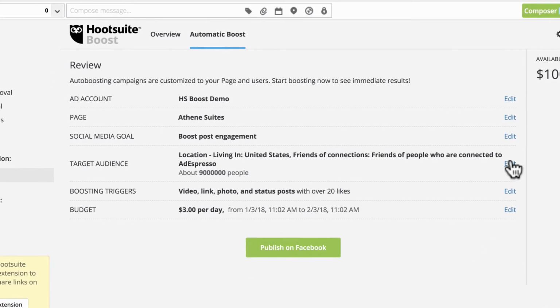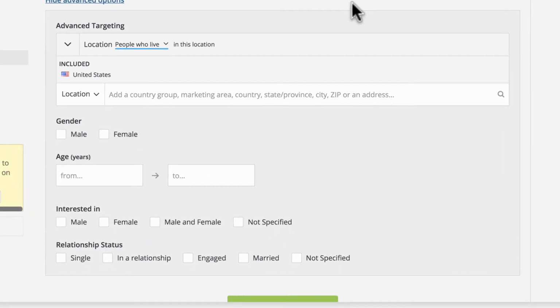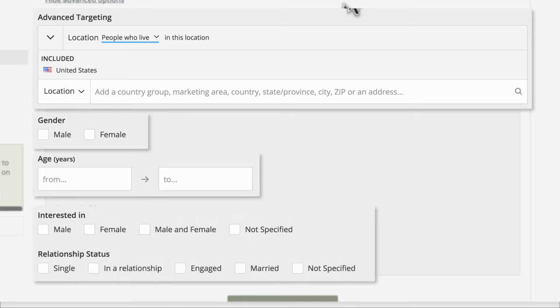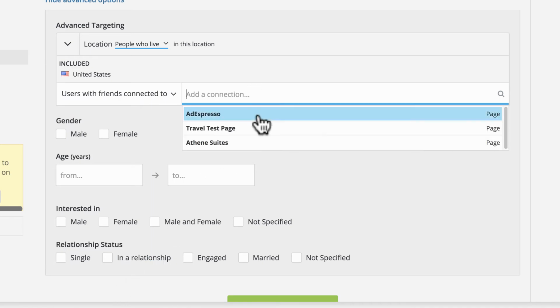Next, choose your target audience. In the advanced targeting section, you can also specify interests, location, gender, age, and relationship status. We recommend that you target followers of your page and their friends.